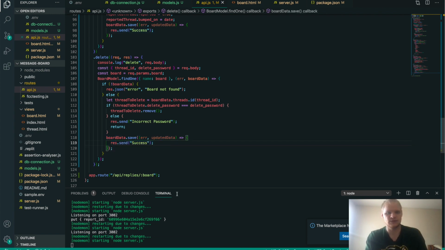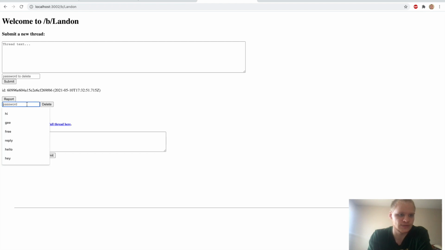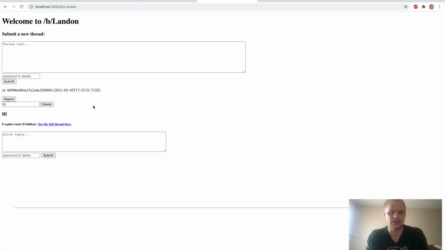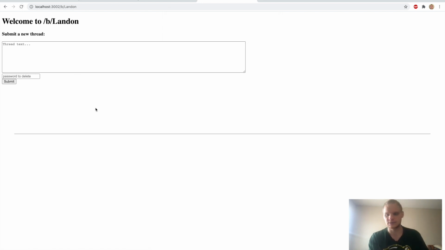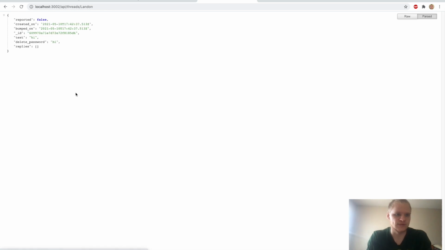So now if I save this, I should be able to delete this. I think my password I said was hi. So if I delete, it says success. It doesn't show up right away. I have to refresh it, and then it's gone. But yeah, now it's gone, and it's out of our database as well. So there we go. We did everything that has to do with the board is now done.